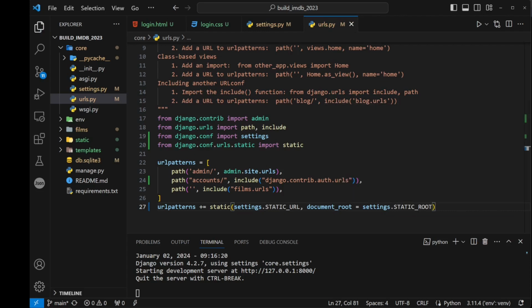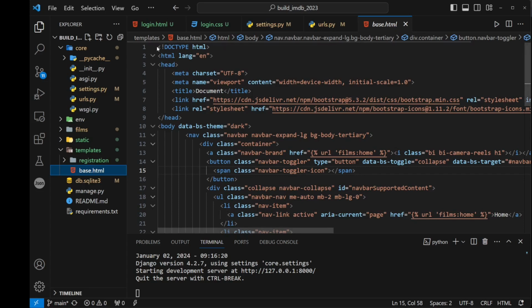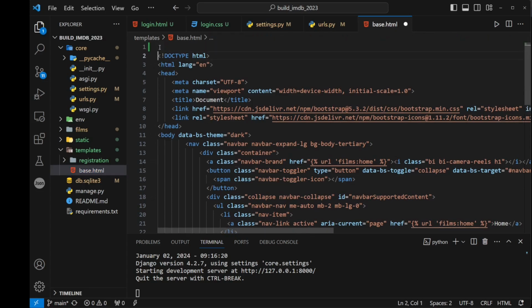So in our base template now, we need to do a couple of things. Let's go to templates, let's go to base. First thing we're going to do is right at the top, we need to import static. We need to be able to tell Django that we want to load static files. So we'll literally use the tag load static.